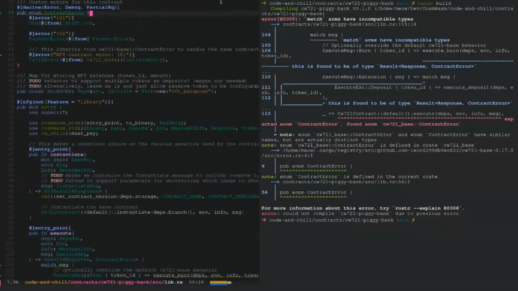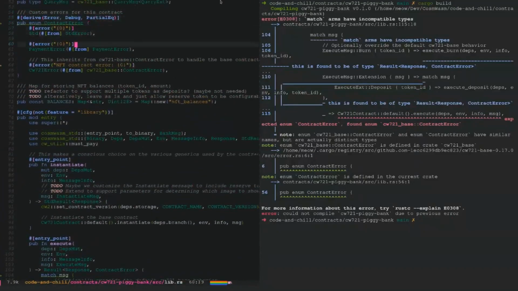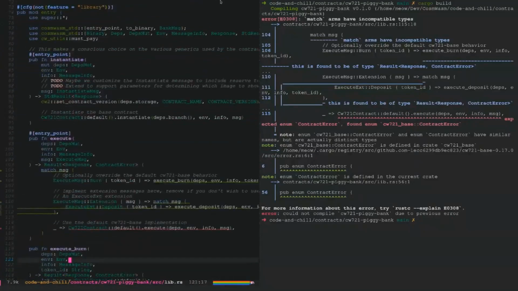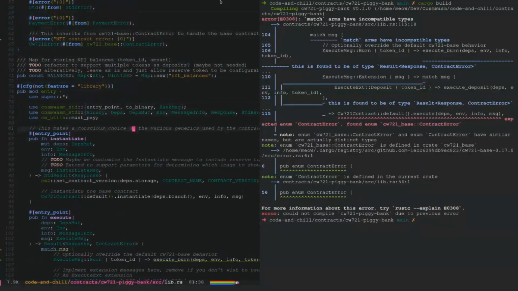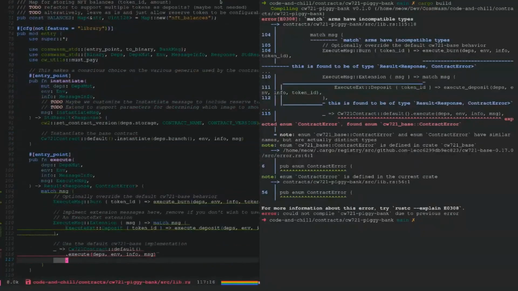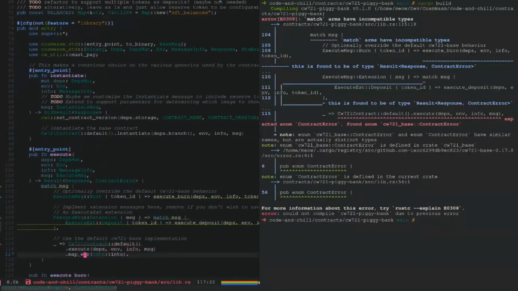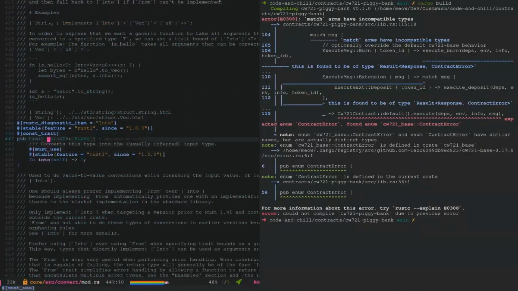So these are actually two different types, even though they're named similarly. This is our contract error up here, and this contract error is different because it's coming from the base library. But remember, we added this little from macro here, this from payment error. So all we have to do is this map error. If this execute message fails, it's going to take that error and map it into, and into is this other trait, which is the standard Rust interface.